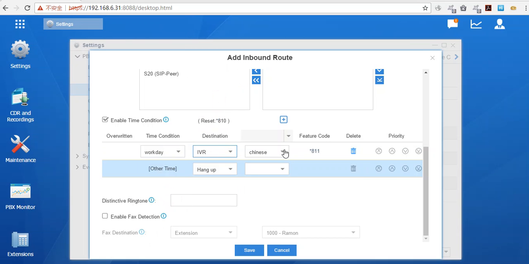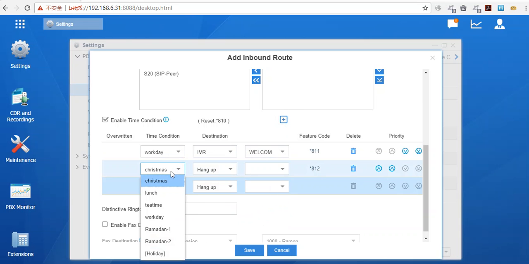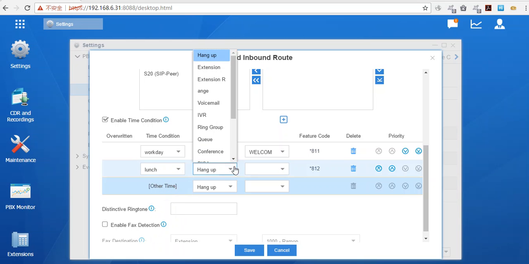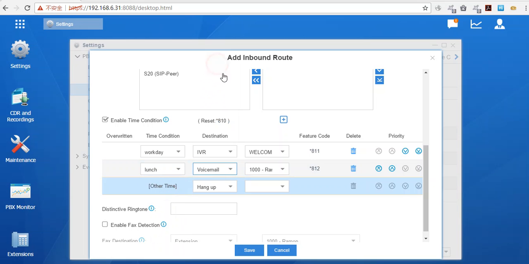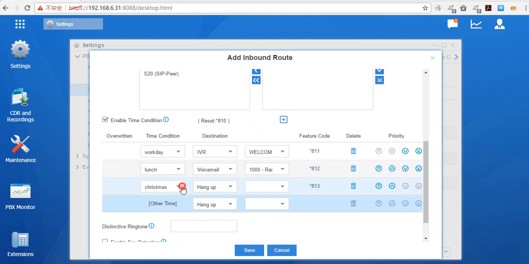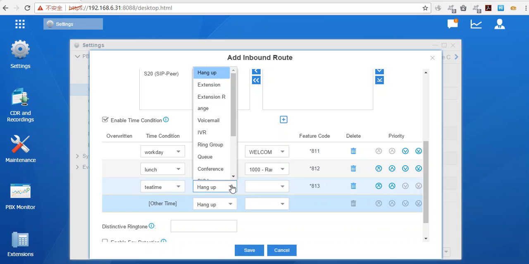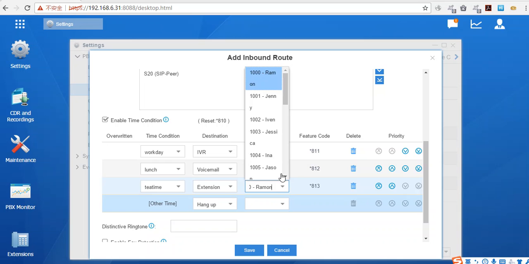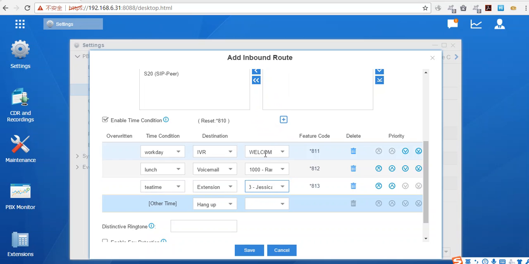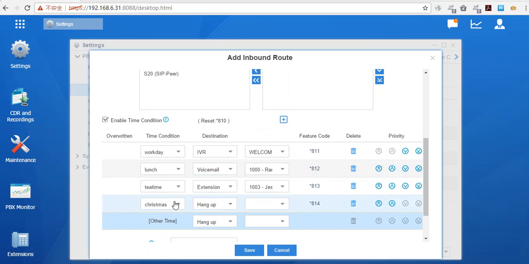During workday, we want to send it to an IVR, of course, right? So we set it like this, and then we can add our lunch breaks. During lunch breaks, we want to set it to voicemail because probably there is nobody in this company, right? And then we can add our tea break. During tea time, probably the receptionist will be in position, so we just choose one extension as our tea time destination.